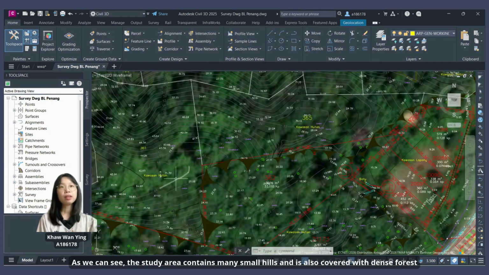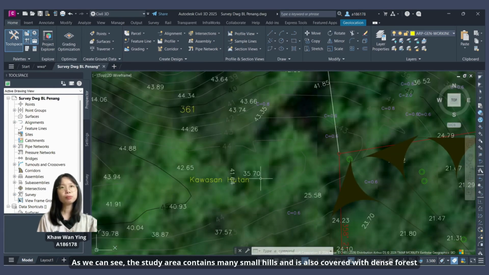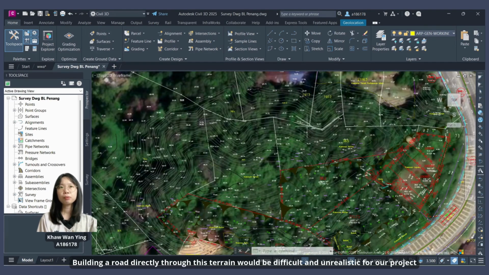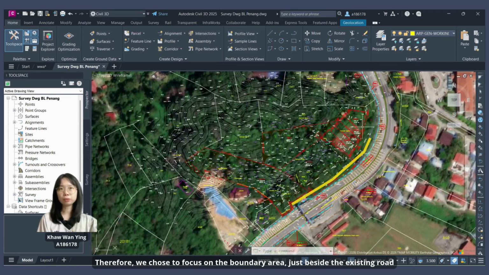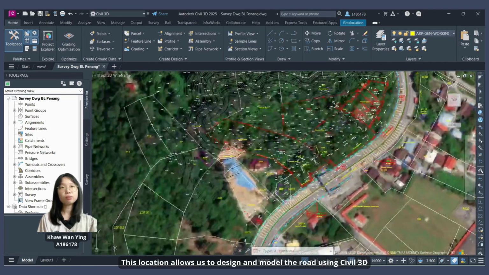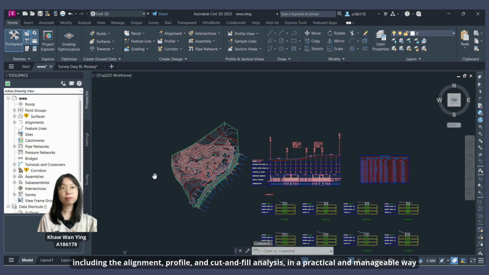As we can see, the study area contains many small hills and is also covered with dense forests. Building a road directly through this terrain could be difficult and unrealistic for our project. Therefore, we chose to focus on the boundary area just beside the existing road. These locations allow us to design and model the road using Civil 3D, including the alignment, profile, and cut and fill analysis, in a practical and manageable way.